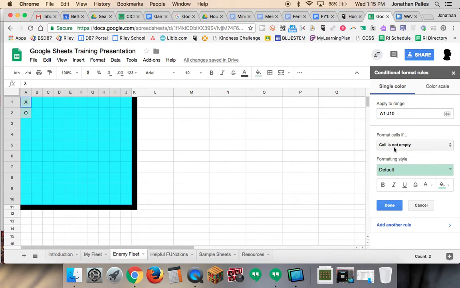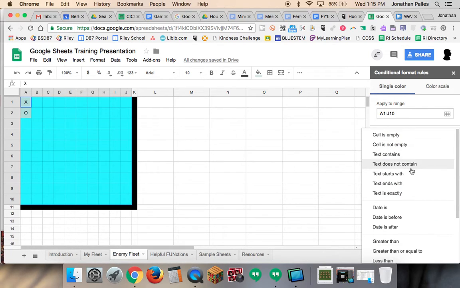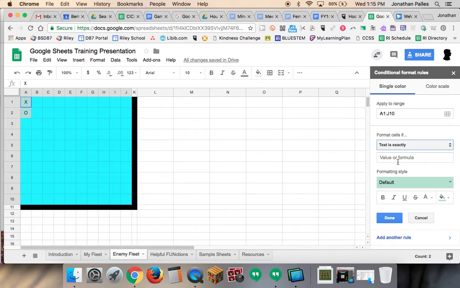And there's a lot of different parameters you can put in. And again, the nice thing is you don't have to know code or anything like that. So we can click on this, and there's all of our different options of how we can affect this. So what we're going to do for ours is if the text is exactly O, then we want that O marks a hit, so we want it to turn red. So you'll notice over here that immediately that O turns red because it's got an O in it.